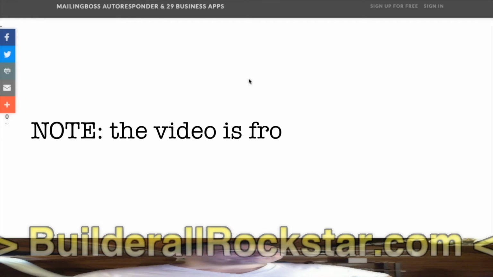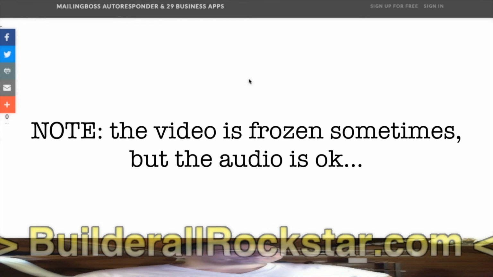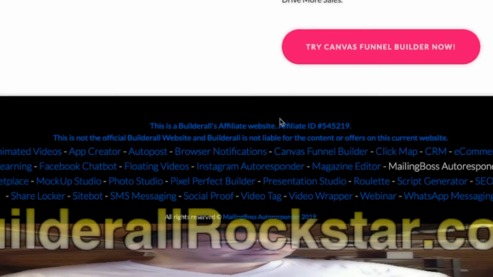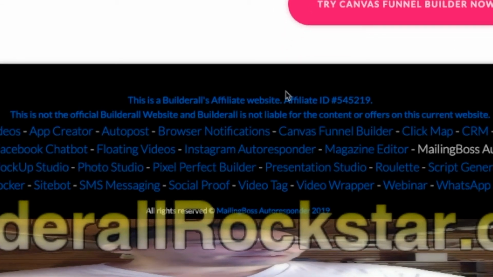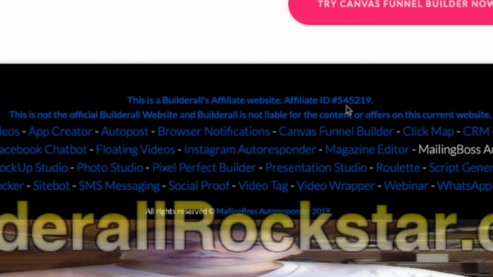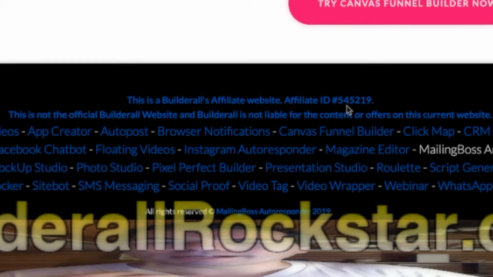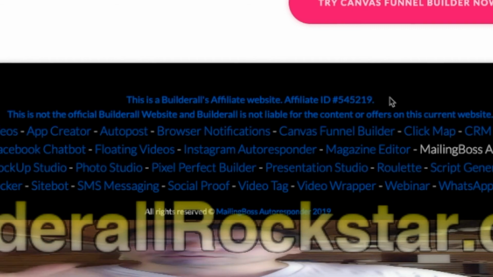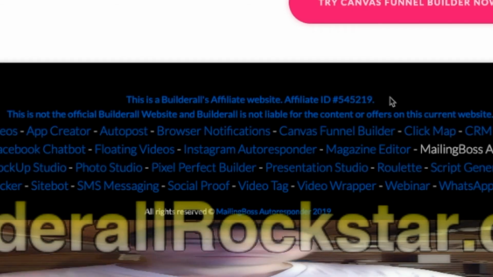And at the bottom, after the 30 tools, I put: this is a Builderall affiliate website, affiliate ID, and I put the number. So you can test. If it's written here, it means the whole site uses this one. There is no code in my site where my value is hard-coded. I just use a variable. So if this variable shows your number, you can be sure that everywhere else in my code, I use yours.